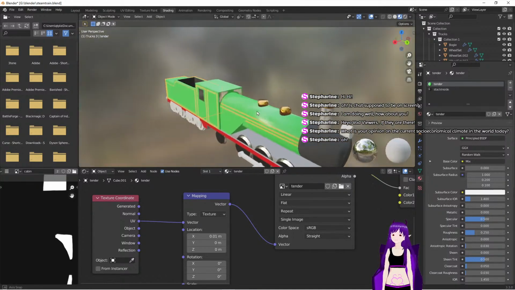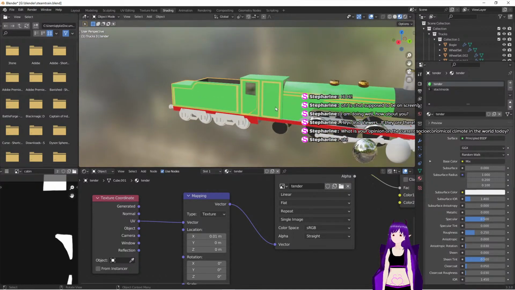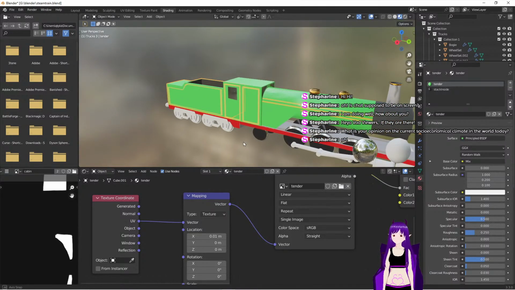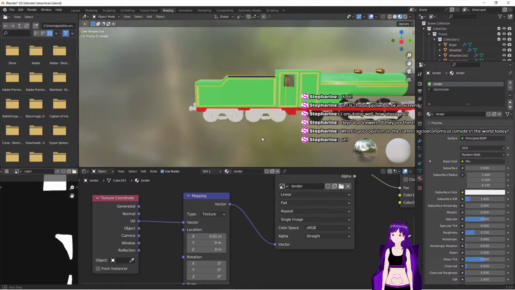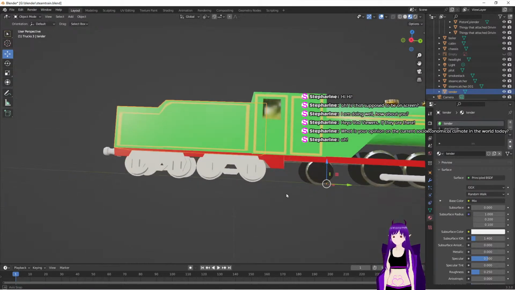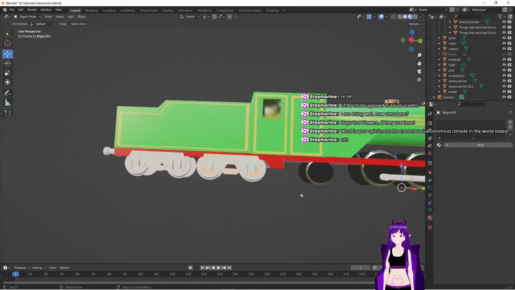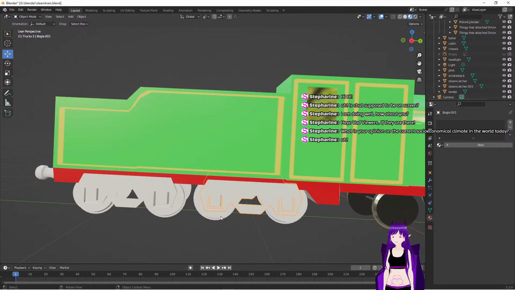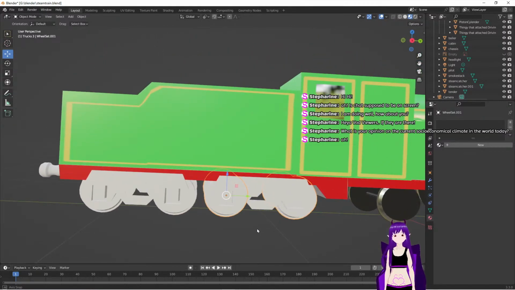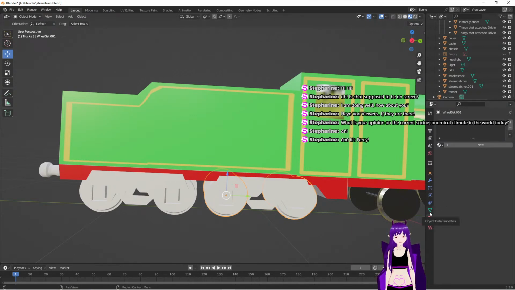So we've got the windows, got these lines outlining the doors. That's good. Let's click on our wheels. And we'll assign shading to them as well.